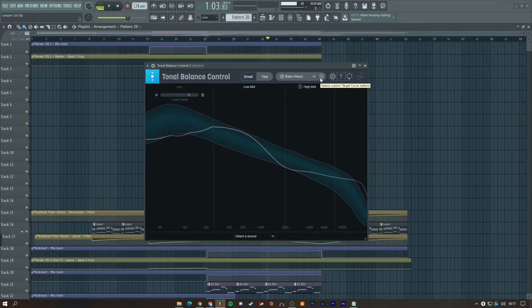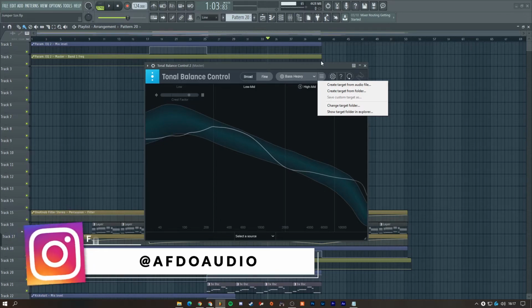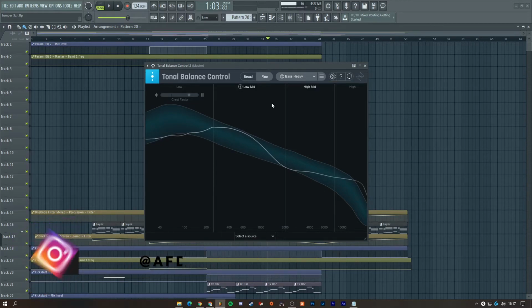But another amazing feature is that you can find your own reference track, drop it in on this software from here, and it will get a custom curve from that reference track. So this plugin is a great way to make sure your frequency ranges are nice and balanced.